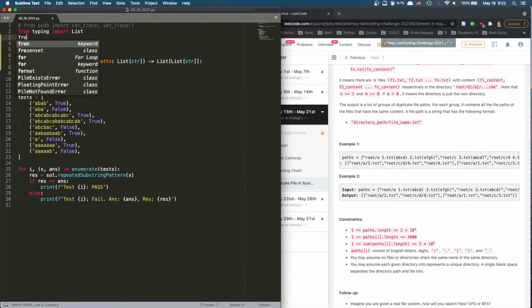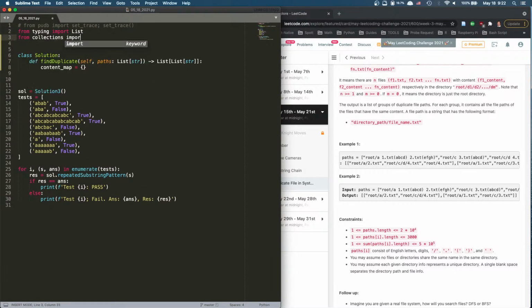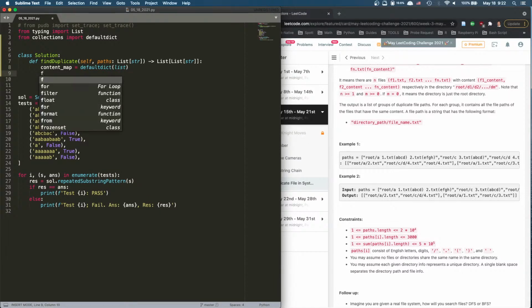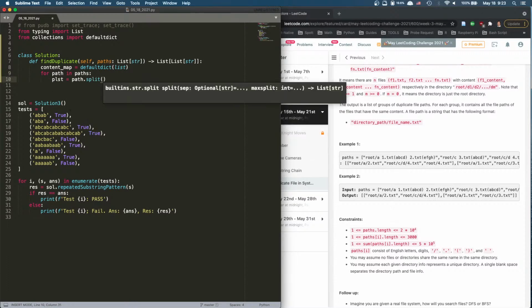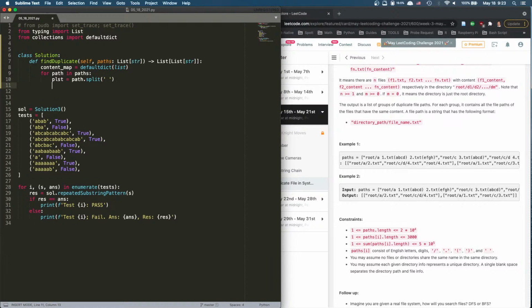Let's call it from collections import defaultdict. So content map, we can go with defaultdict list, and then for path in paths, so we have each path coming in, and then plist equals path.split. I think we can split on empty. So the first one will be the root, and the rest will be the files.